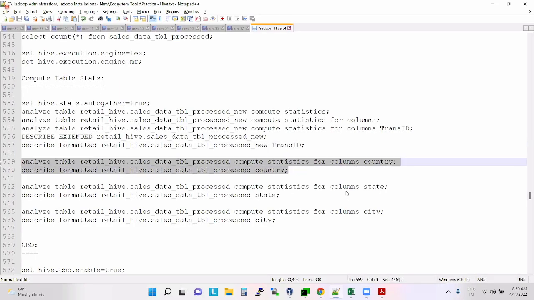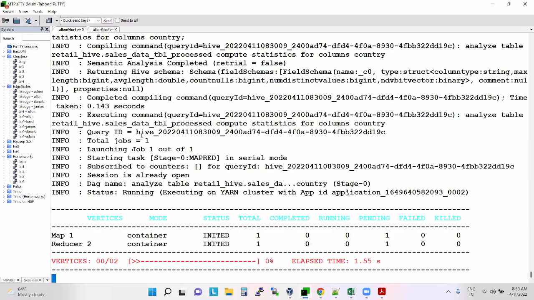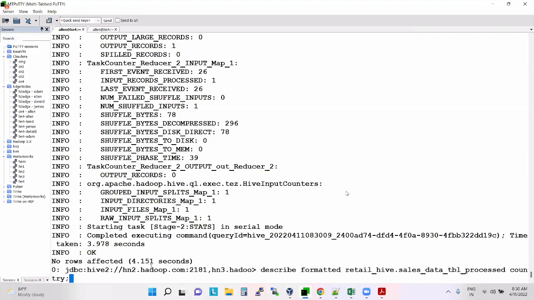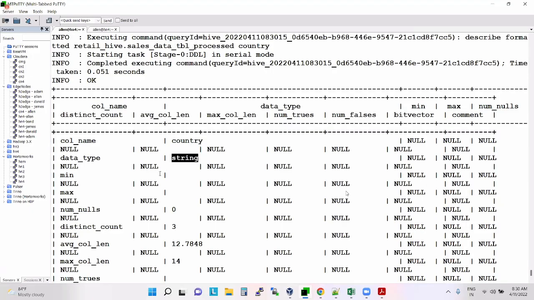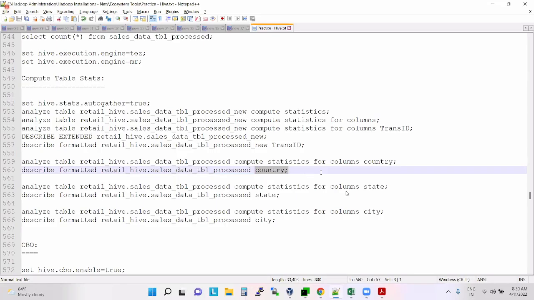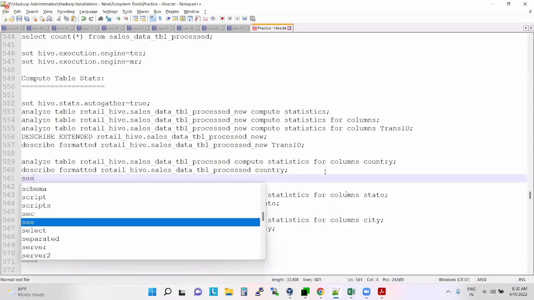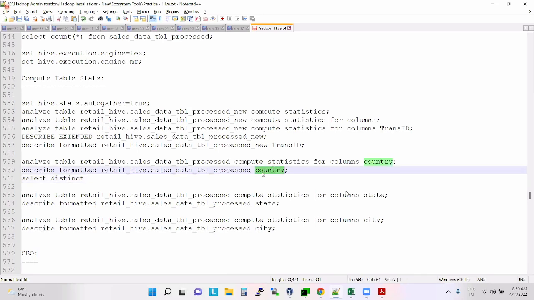Otherwise, let us see the country. I'm taking the statistics on country. Now you see country. For country it is a string, with minimum, maximum, and no null values. Distinct count: how many unique countries we have? 3. Now if I say select distinct country.